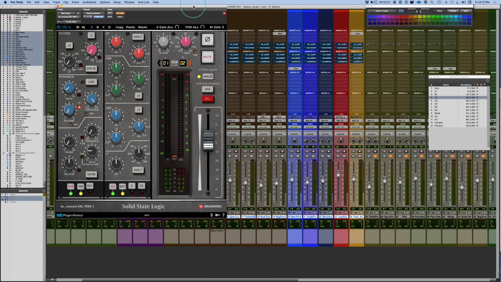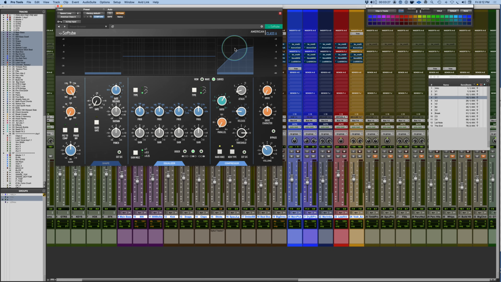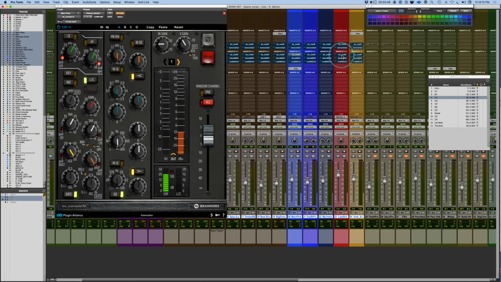It's getting a quick feel for whether, for example, the SSL-J is the right answer, or maybe I try the same process working with an API console. So I pick an API console, and then I start EQing with this, compressing with this, and applying different settings. So I'm creating a quick mix just to get a feel for what that feels like. Maybe I switch over and do a Neve console, right?